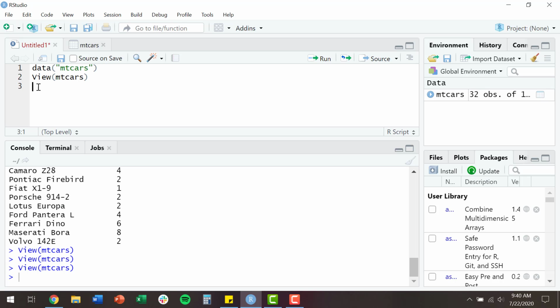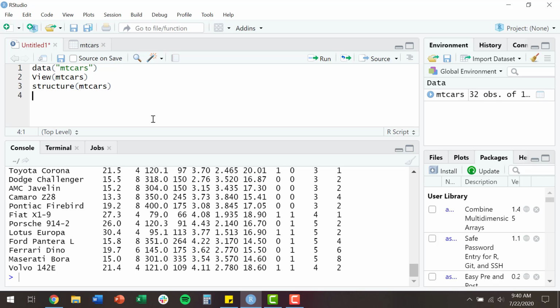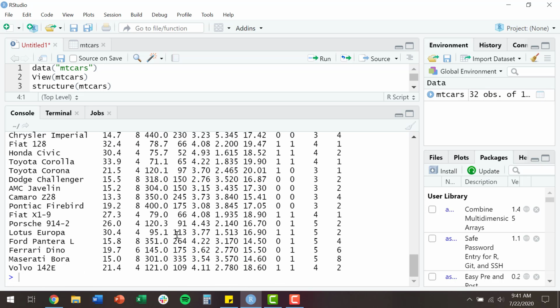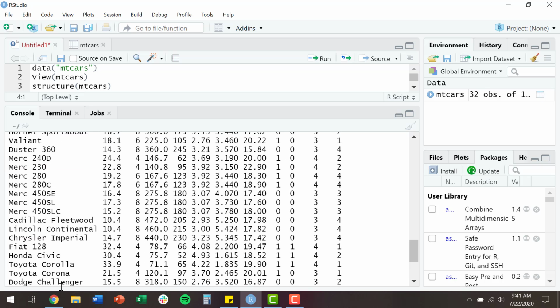Another useful function that can be used when dealing with datasets is the structure function. To do this, we just type structure, and then again type your dataset. And here we don't need quotations either because our dataset is now a variable that has been called. Run this line of code and it will again appear down here in the terminal with just a more compact view, and you are able to get a sense of what your dataset looks like.